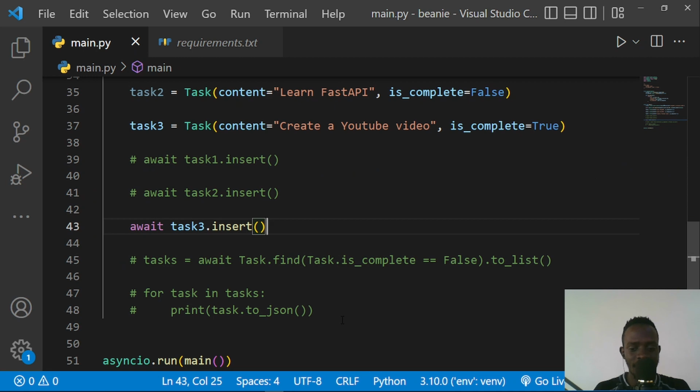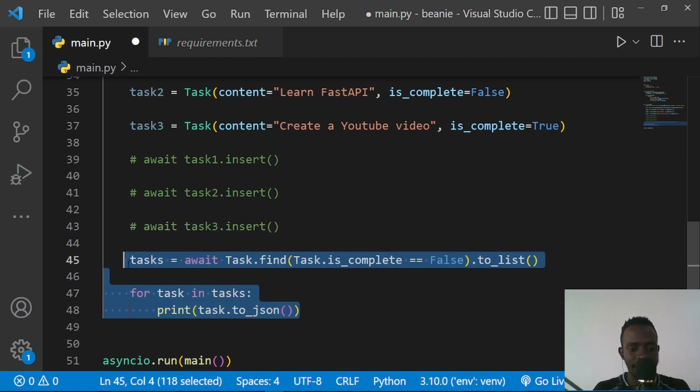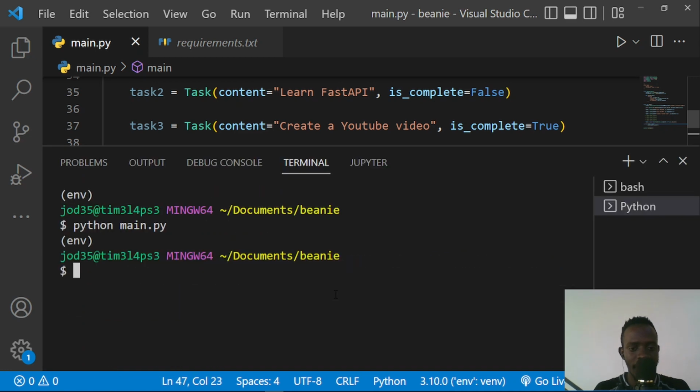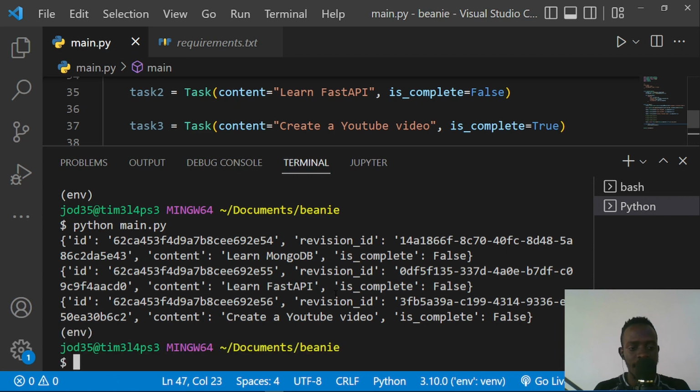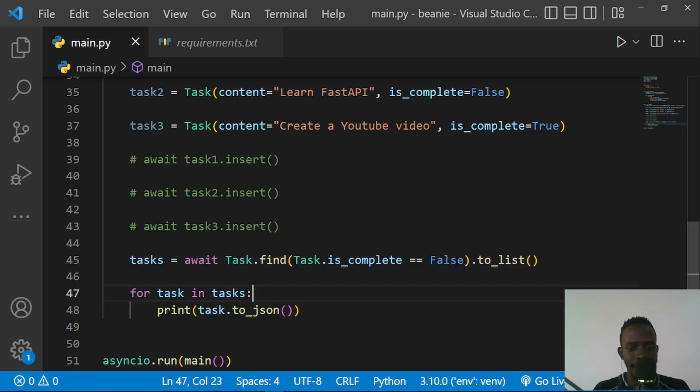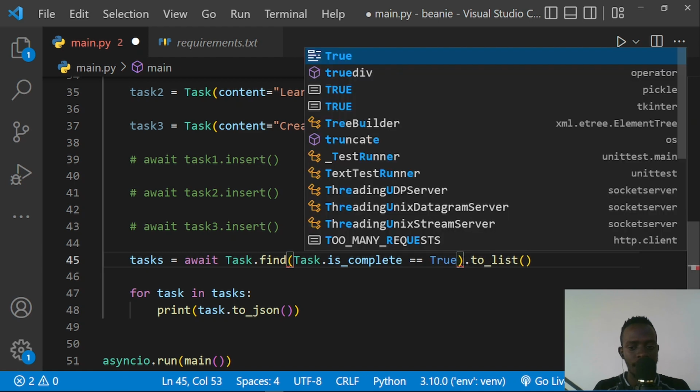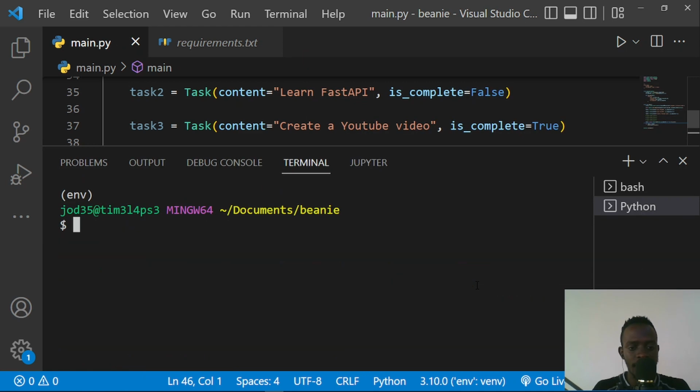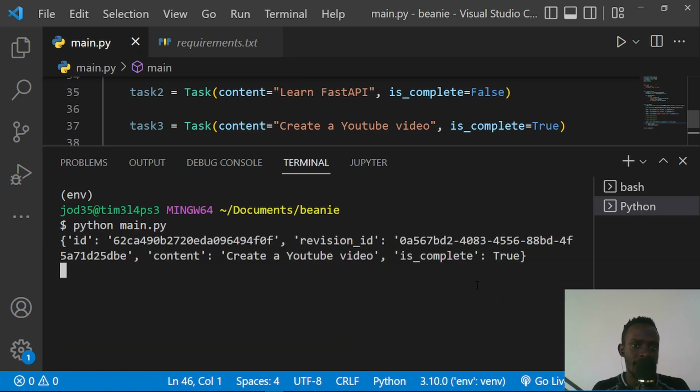So let us try to actually do that. So I'll comment this and comment this. So when you go ahead and run, we're now going to see that it's going to return for us only 3 objects because the fourth one has is complete equal to true. Now let us change our criteria to is complete equal to true, and this is going to return that one document that basically has is complete equal to true.